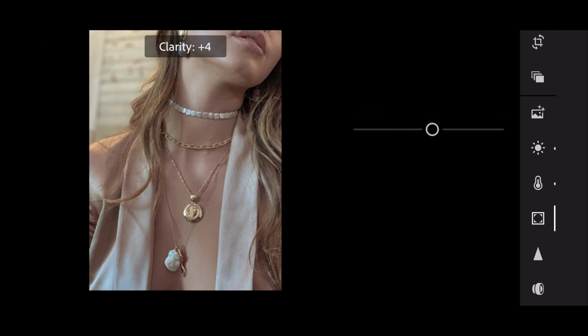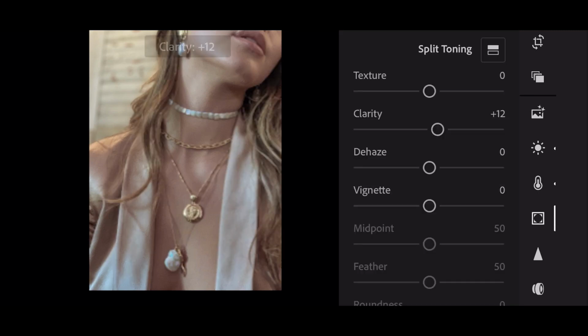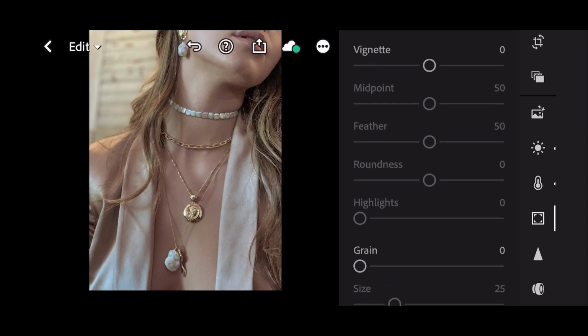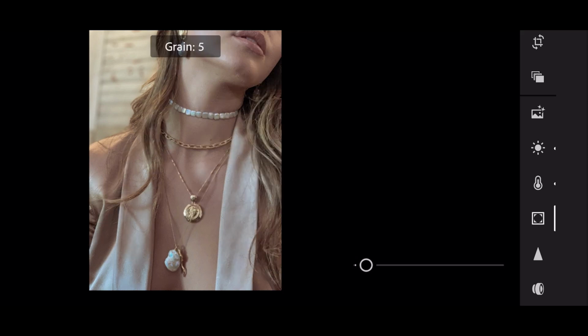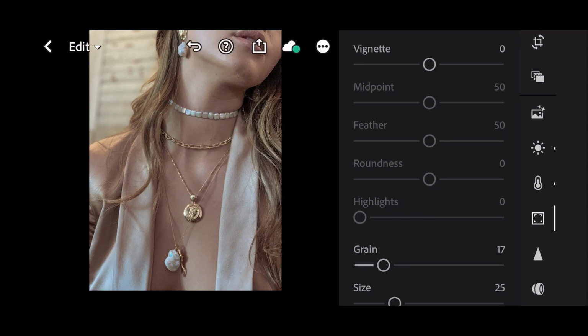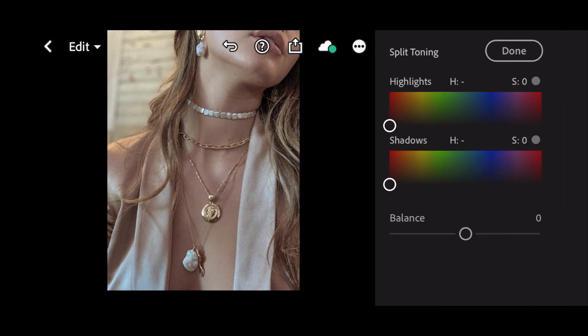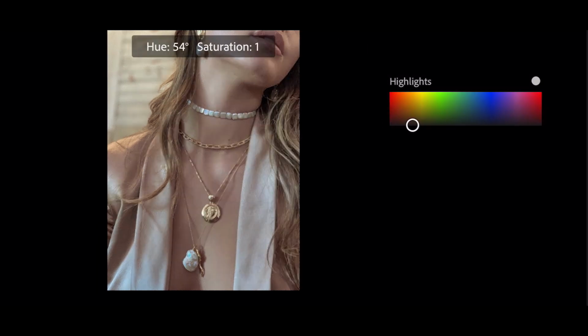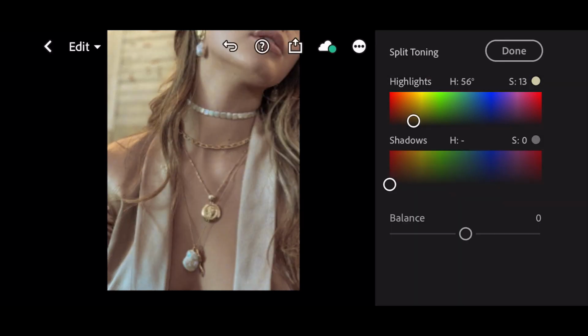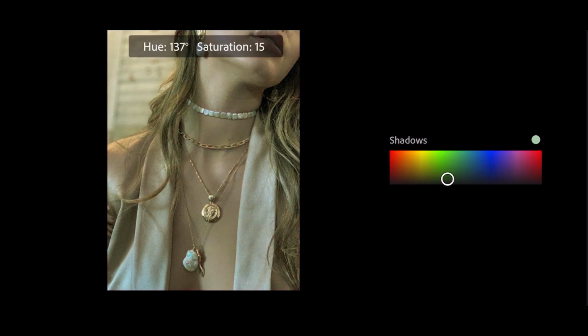Clarity to +12. Grain to 17. Go to Split Toning. Highlights, H 56, and S 213. Shadows, H 356, and S 7.